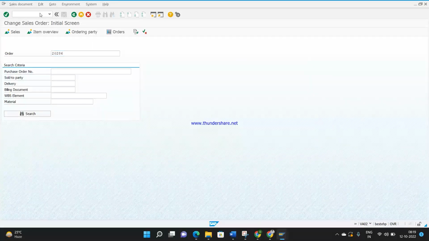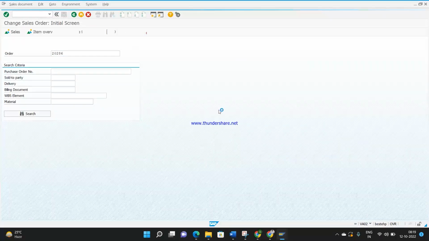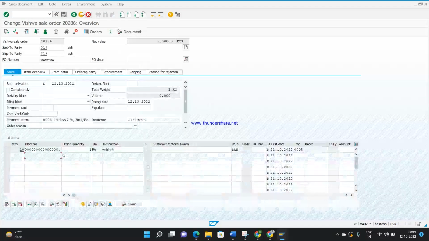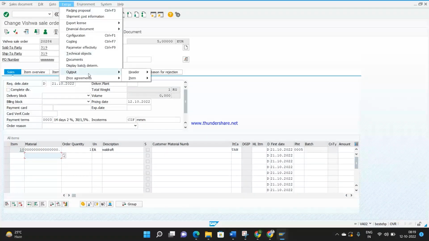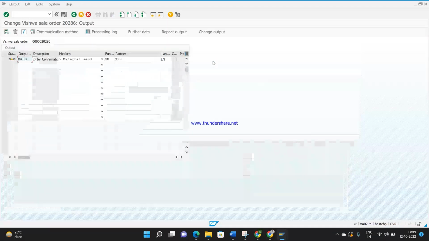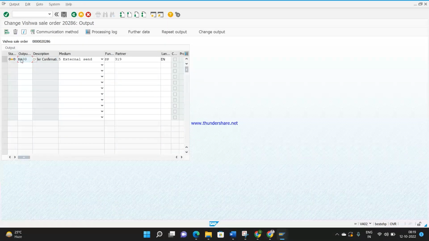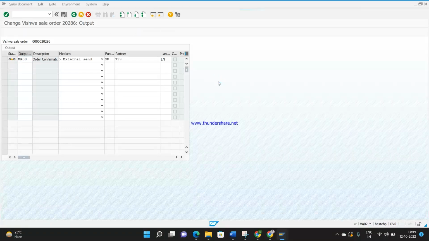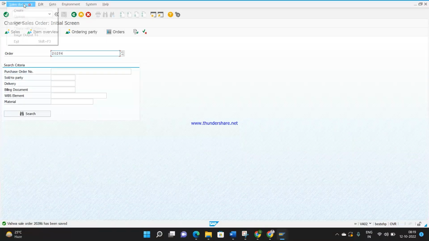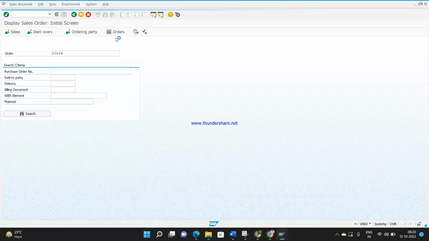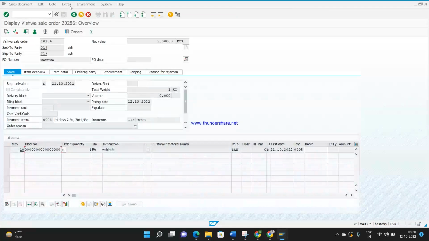VA02, 20286. Output header edit. Okay, BA00 could have got triggered. External send. The moment I save it, it should become green. It is not processed yet. The moment I save it, let us see in display mode whether it has been sent or not. If it's not sent, it sends via the system.